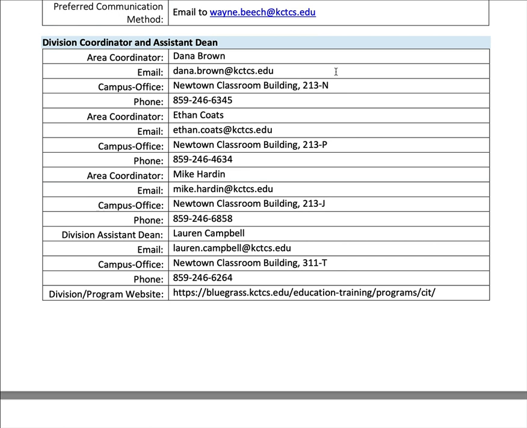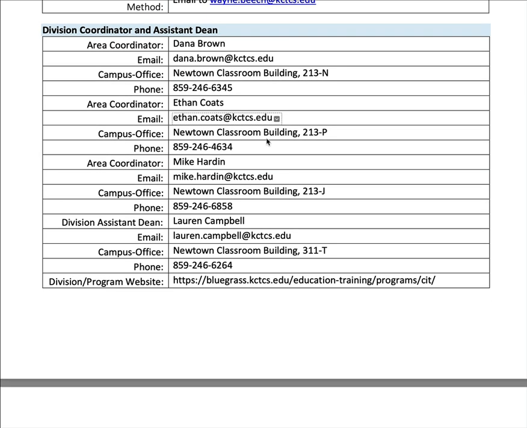As far as the division coordinators and assistant dean, here's all the information on these people. This is supposed to appear in every syllabus, but you probably will not have need to use this. But here's the email address, office locations, and phone numbers for those people.